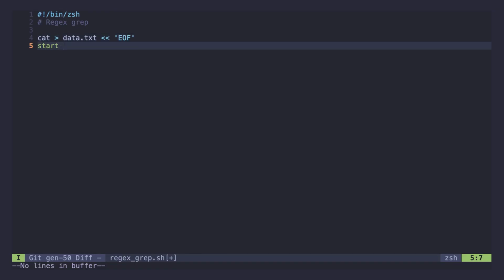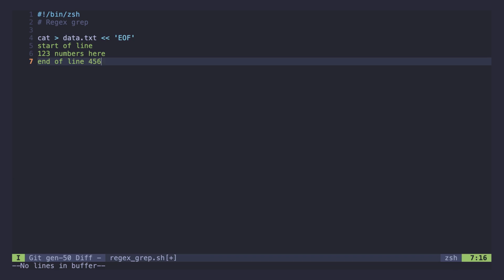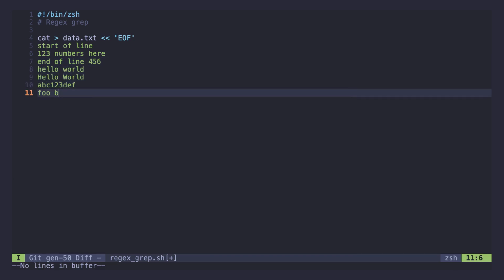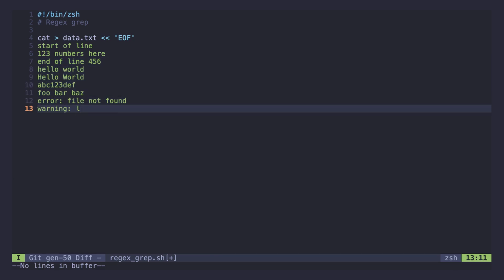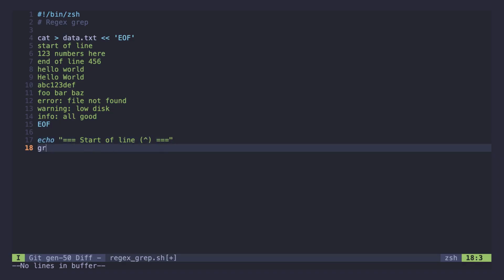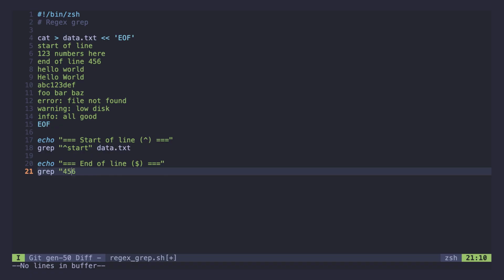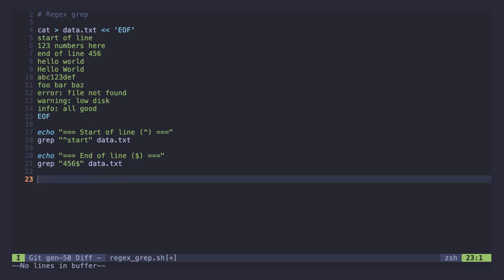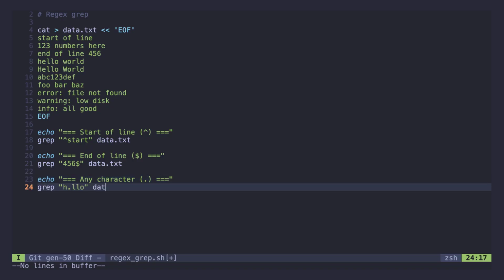We create a data file with various text patterns. Caret start matches only lines beginning with that word. $ matches the pattern at the end of a line. The dot matches any character, so h.low matches both cases.